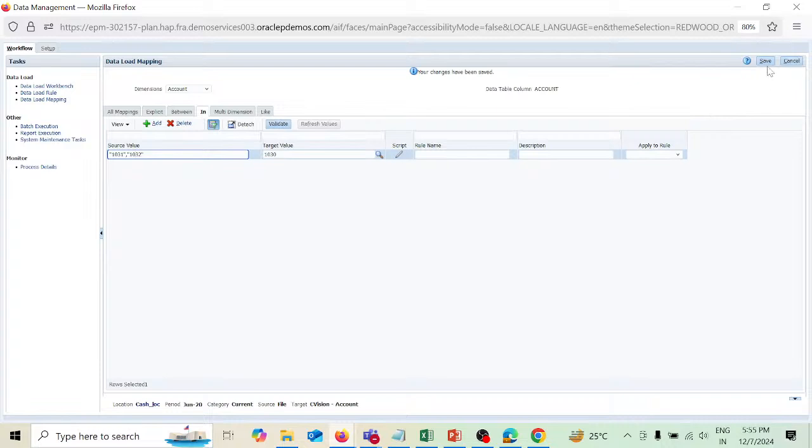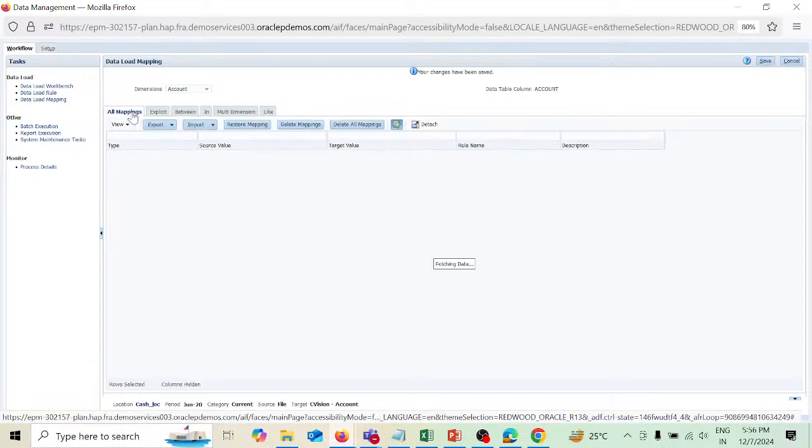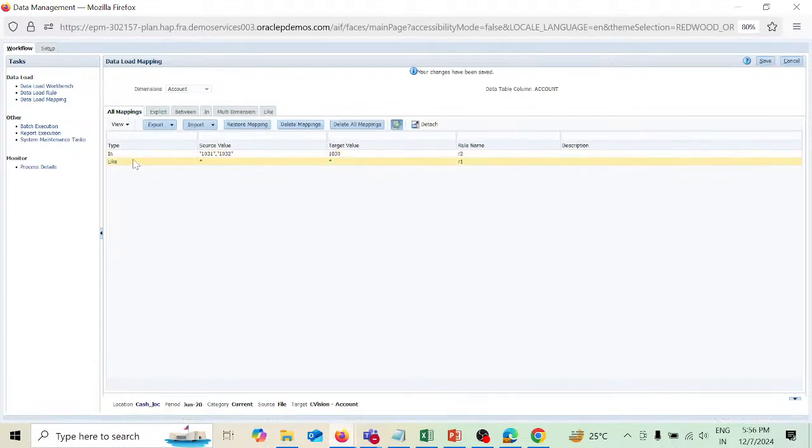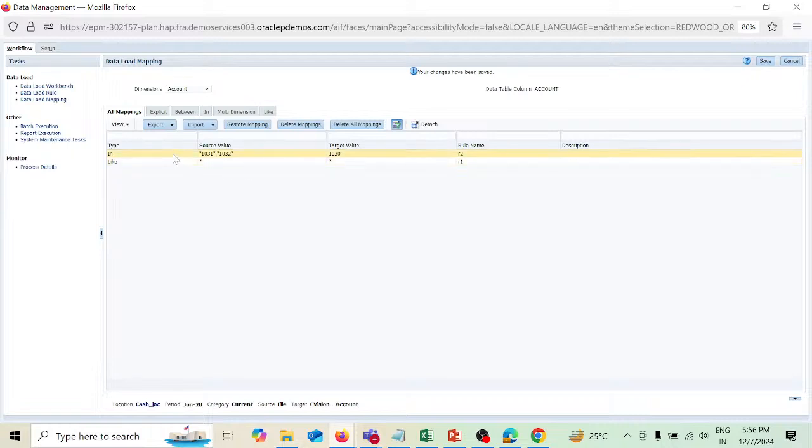and save this. So if you see in account, if you see all, okay, rule 1, I have to give some rule name here. Now I will save this. Now in accounts, if you see all the mappings, one we have provided like mapping, star to star. Second, here we have provided in mapping. Now this is done. We'll go to account type.